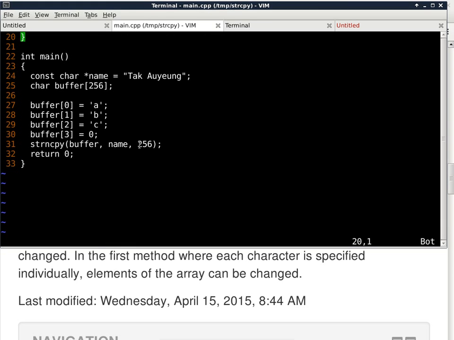How do we know the buffer has exactly 256 bytes? Well, this is a bad way to write this program because I can also do this. sizeof is an operator. It tells you how many bytes are allocated to whatever is in the parentheses. So this would be a much better way to do it.